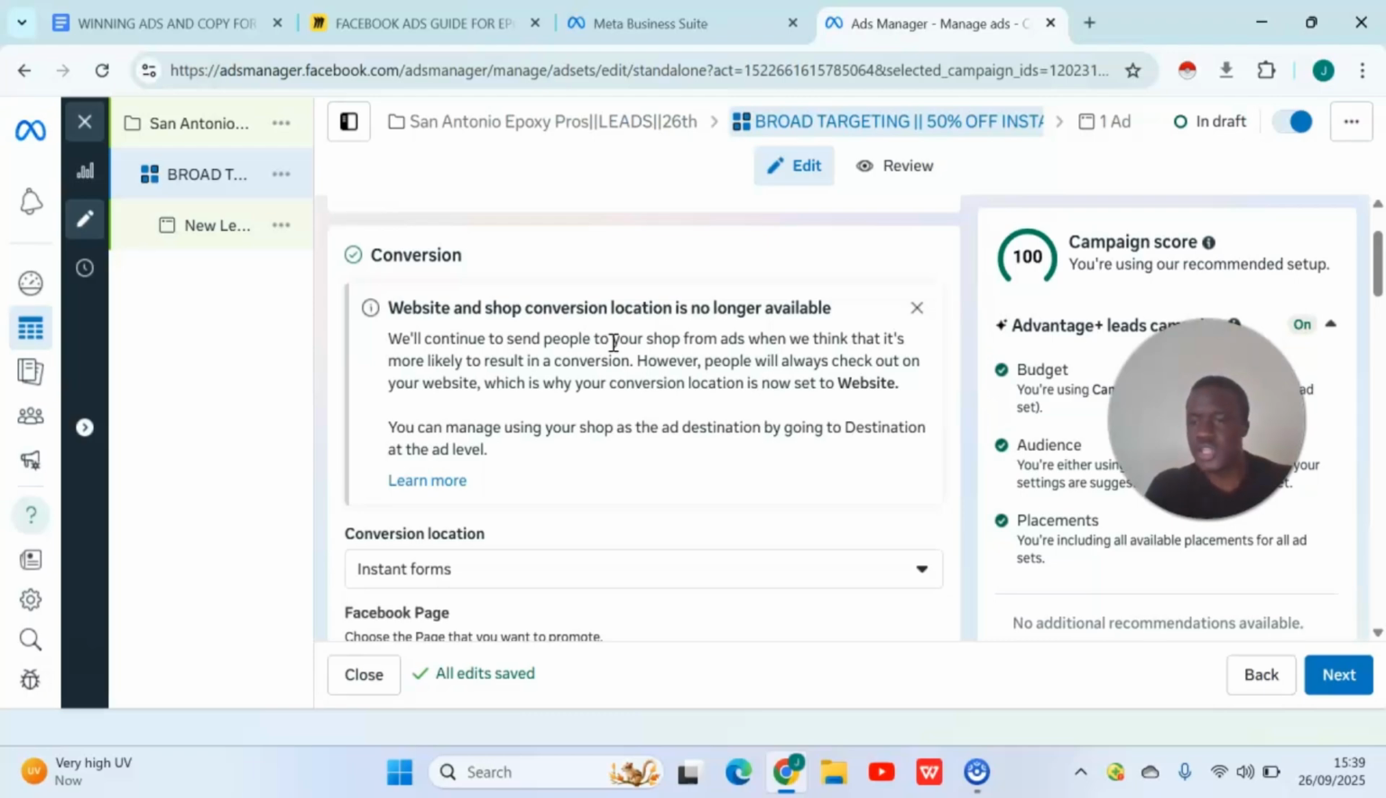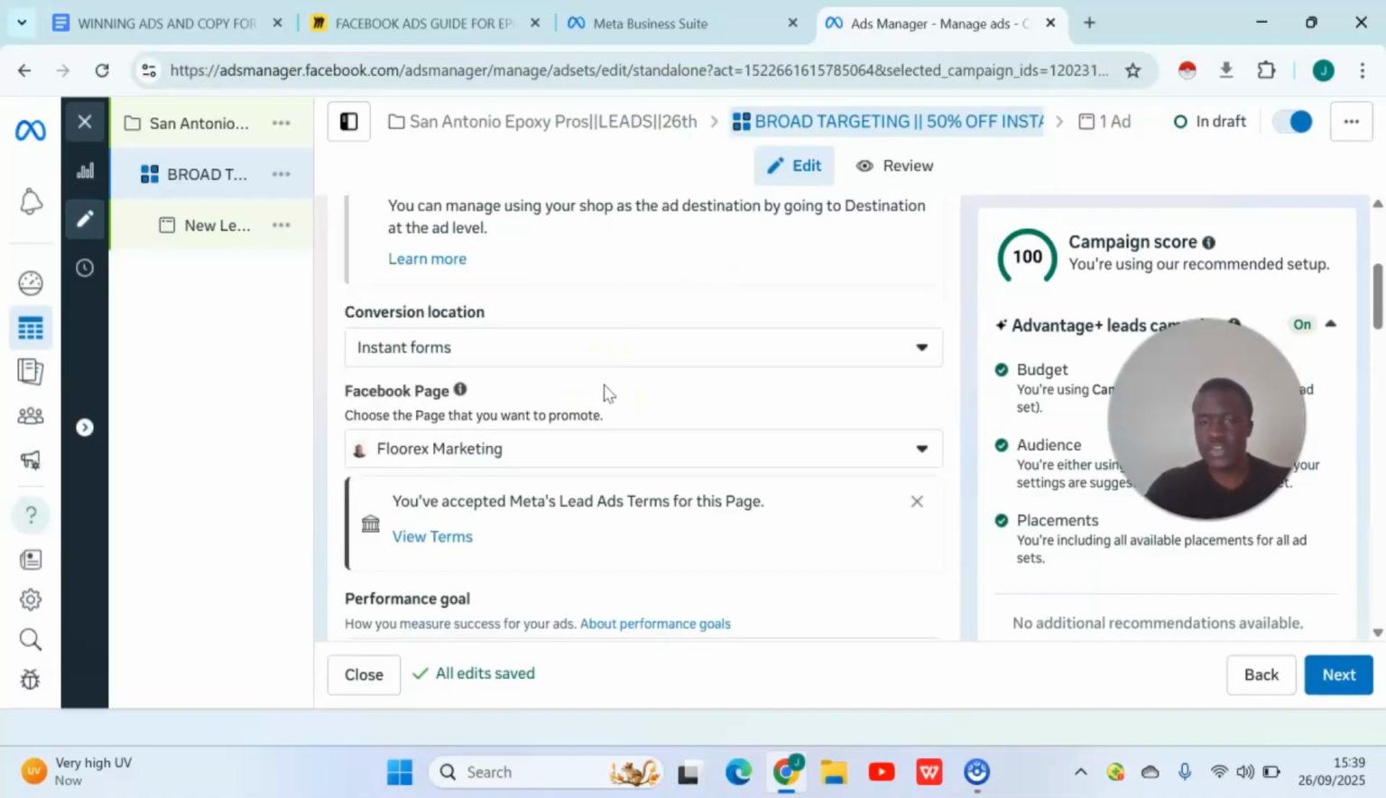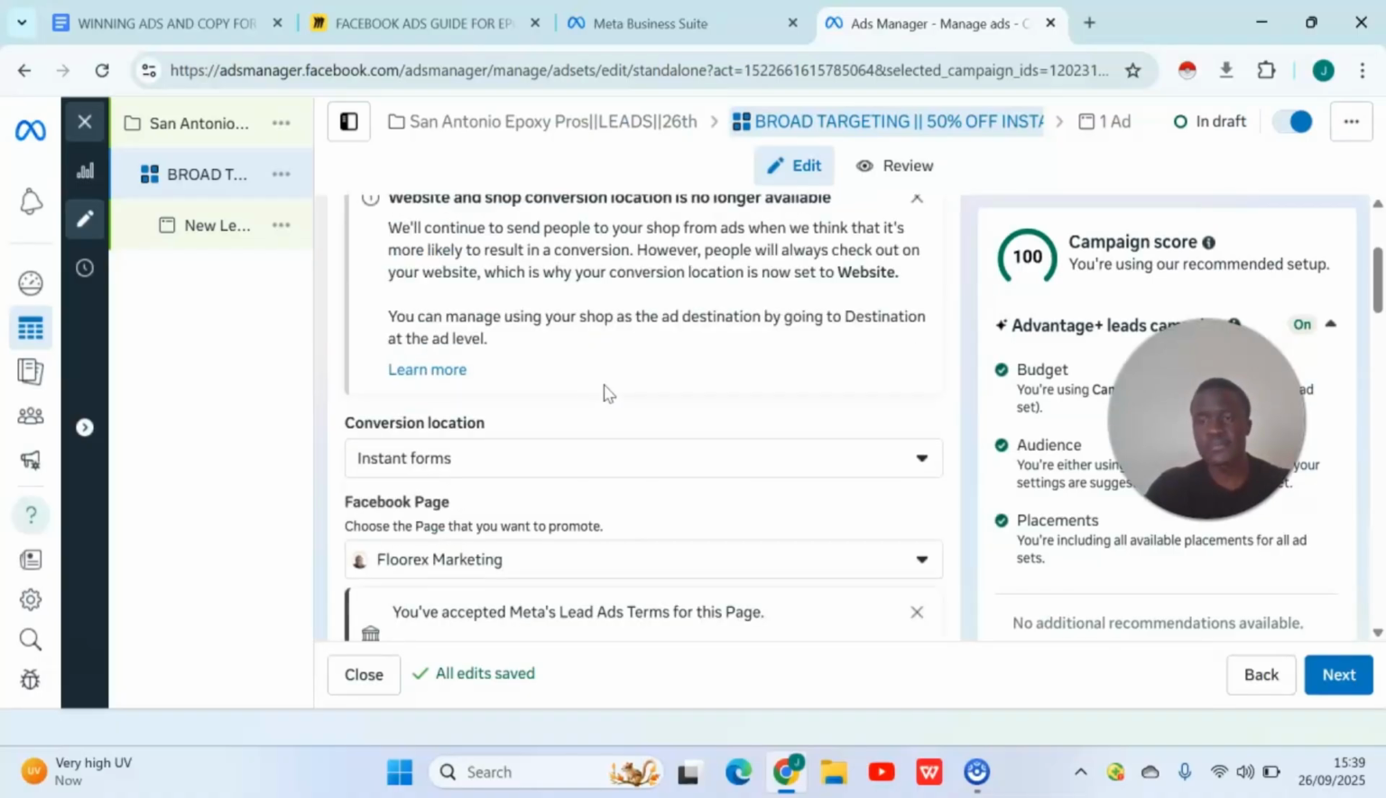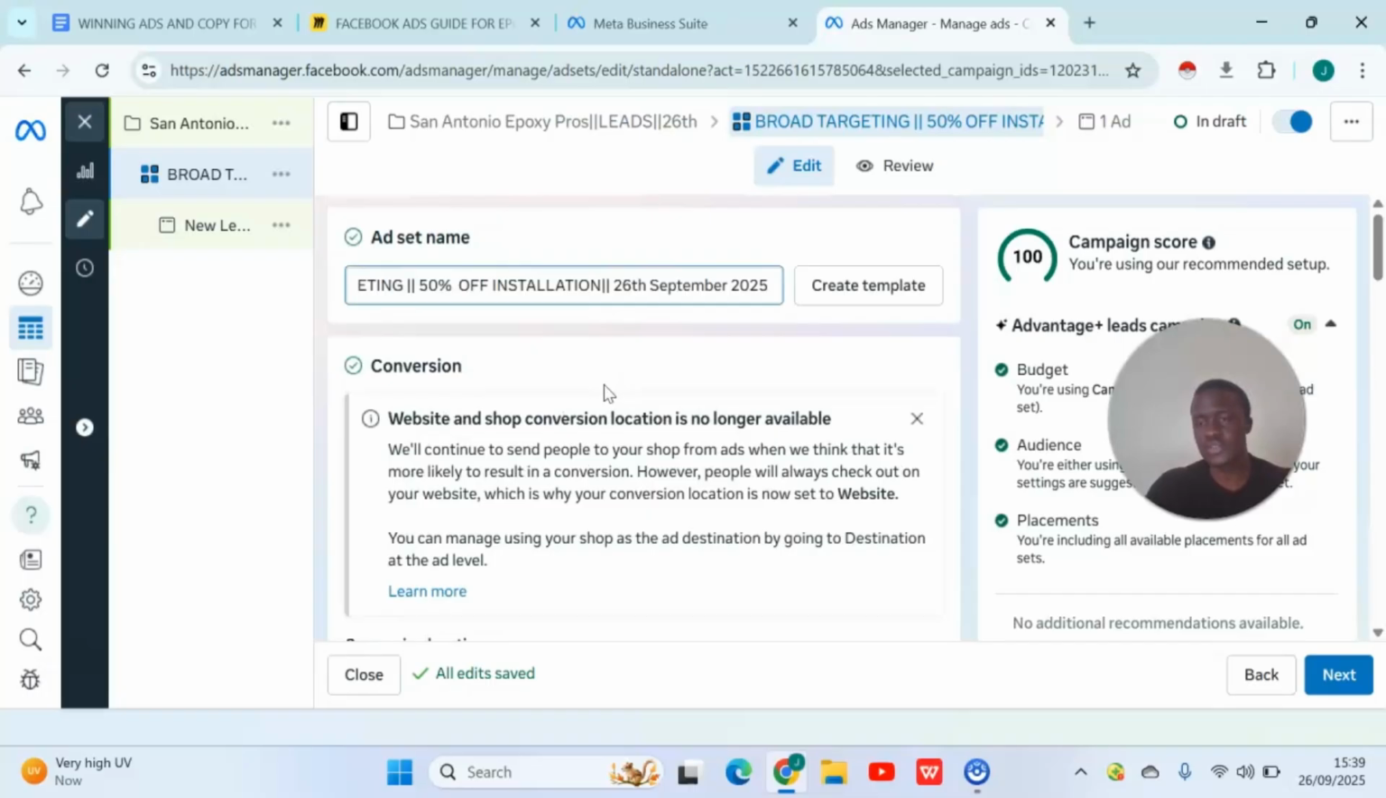So if you want your leads to convert in the website, if you want your leads to convert via lead form within Facebook and Instagram, whether you want to carry out a call conversion location, whether you want your leads to convert in the Messenger conversion location under Facebook and Instagram, this is where we'll be choosing the conversion location.